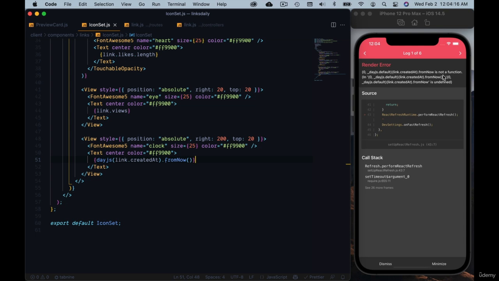From now is not a function. Okay, so from now looks like day.js doesn't have. Moment, I know they had. This one we can use format, so we can choose the format. So let's choose the format of day, month, and year. Okay, so day, month, year.